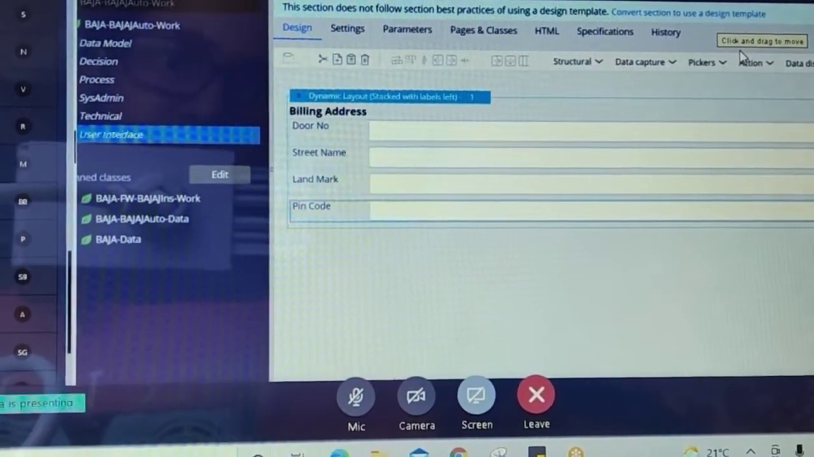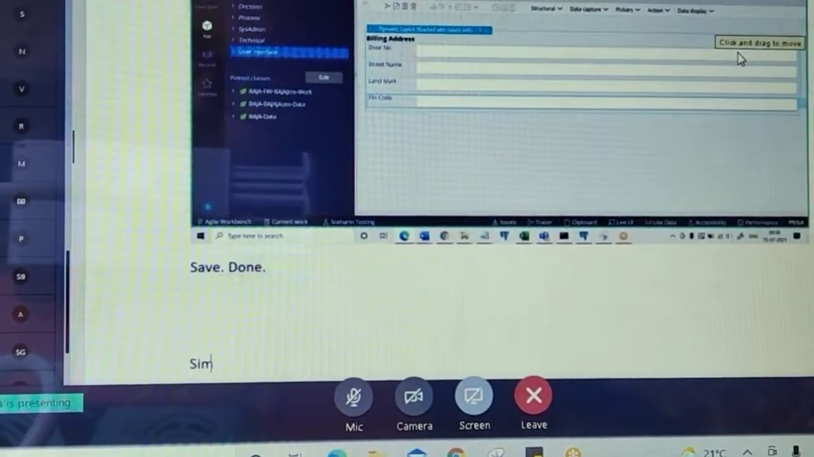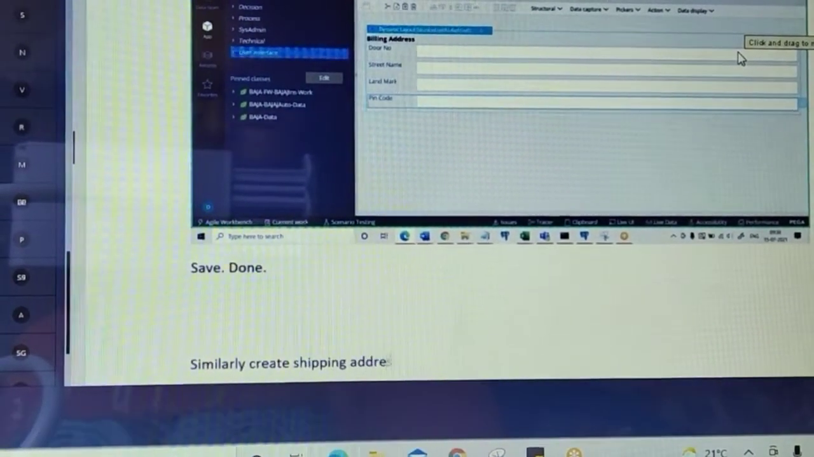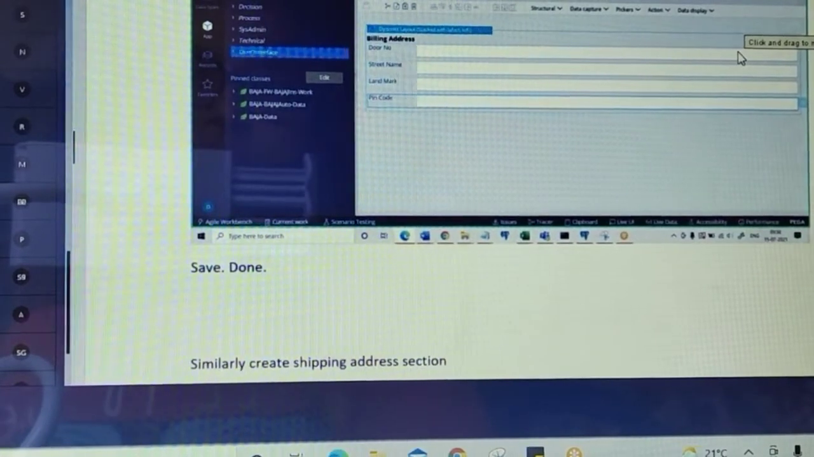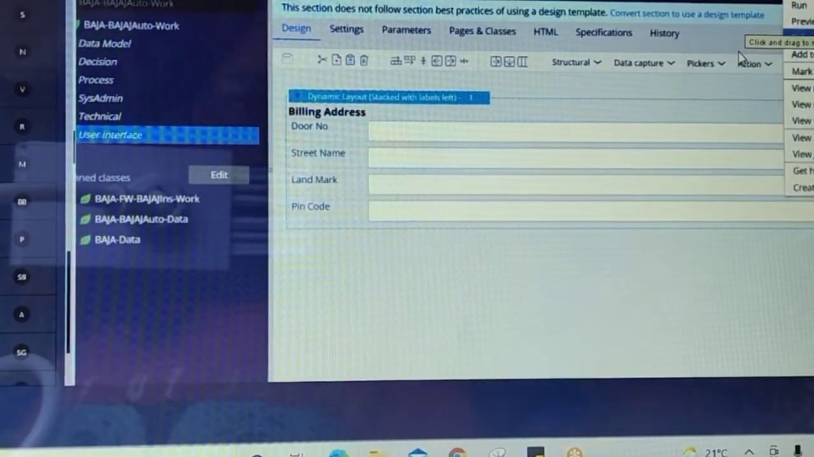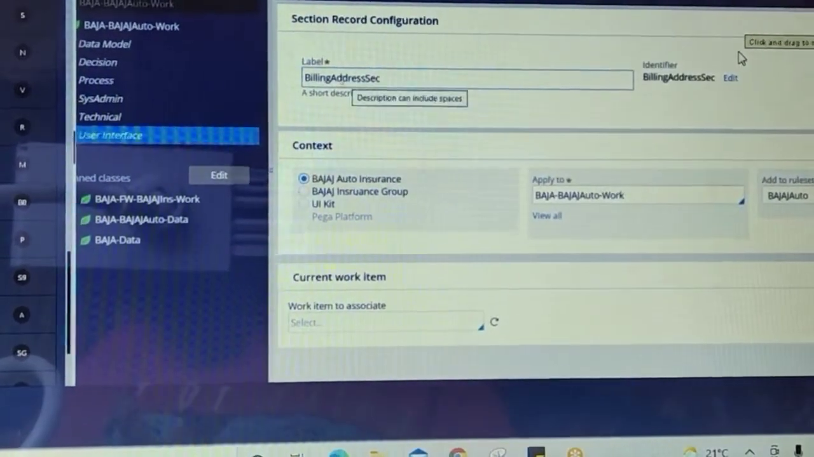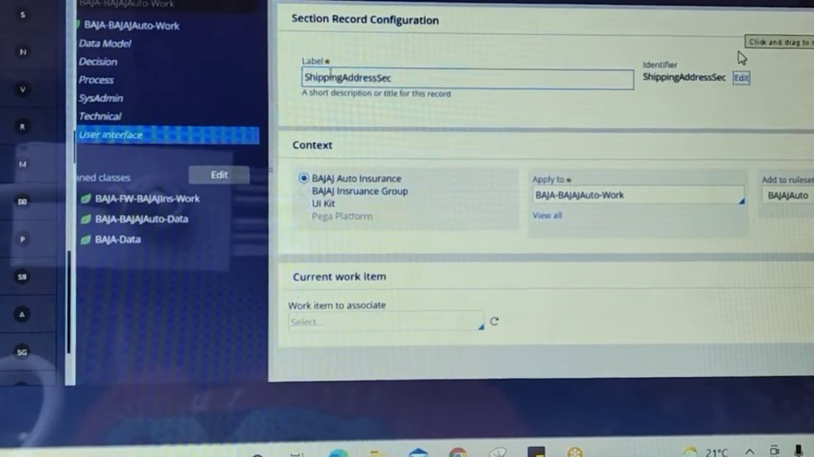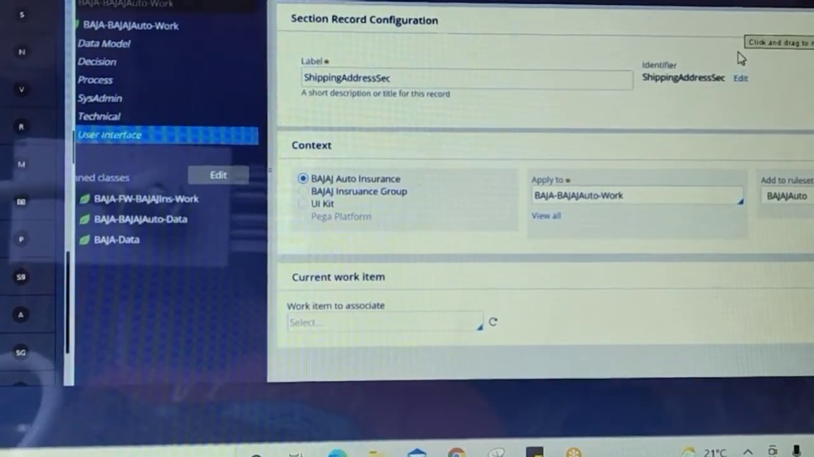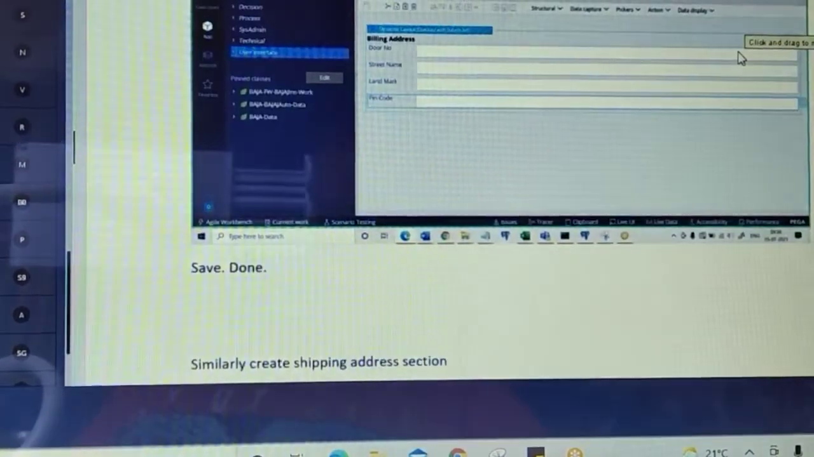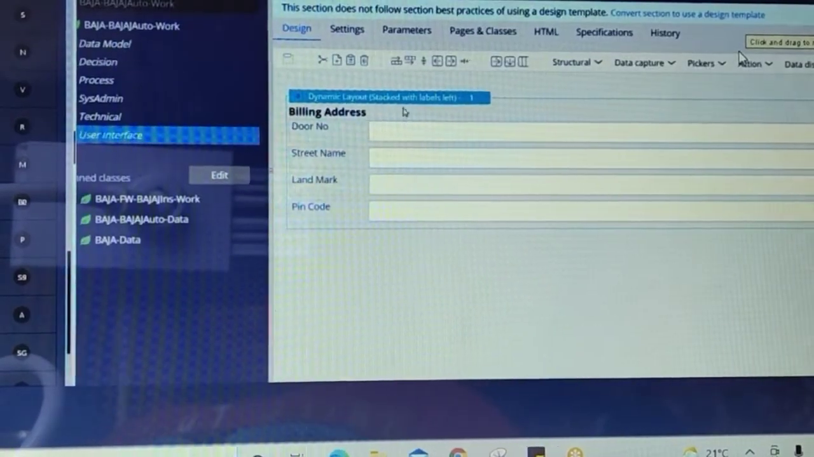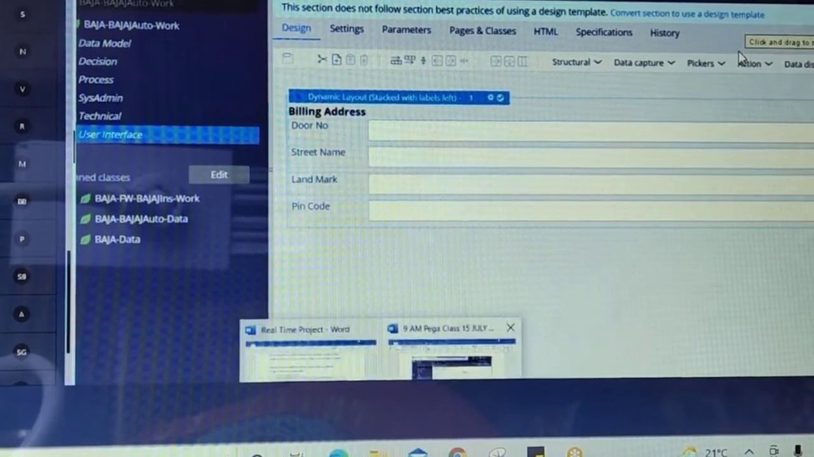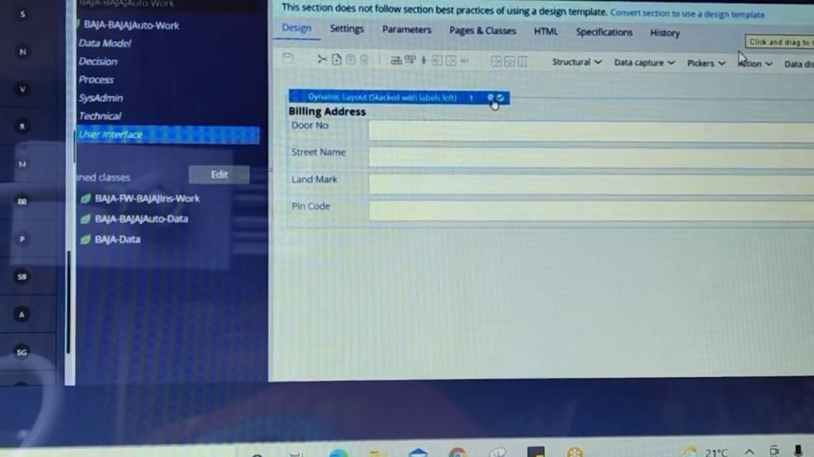Okay, next what we should create? Similarly, create shipping address section. Okay, look here now. Actions, save as. Create and open. So here you go, change the labels and all. Because I did a save as, everything will get copied.